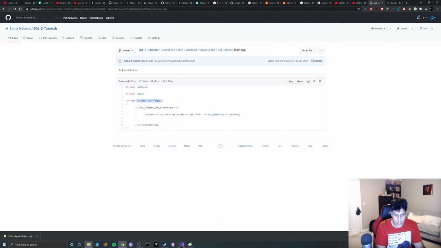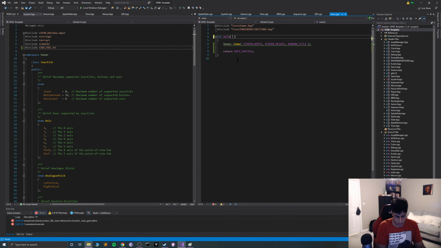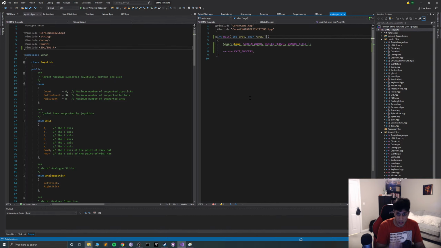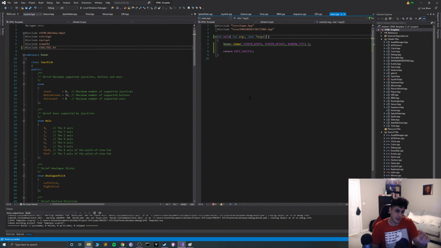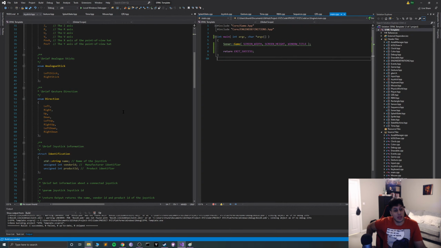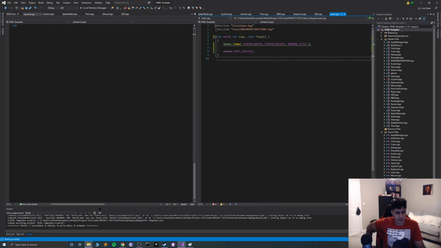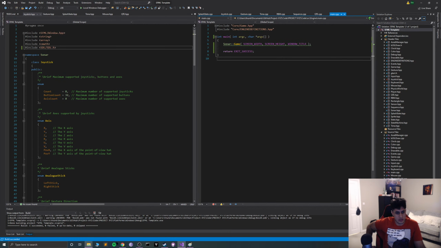Just return the macro. But I'm positive it is because of this, because we don't have the argument count and the argument value. There we go, that works. So when I was doing the tutorials for SDL, the code I got online had the argument count and argument value and it worked, and I removed them thinking I'm not actually using them in my main, but SDL needs them. So there we go. Okay, so let's have a look at the haptic feedback stuff.